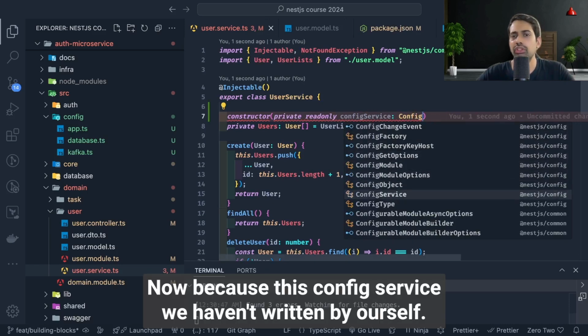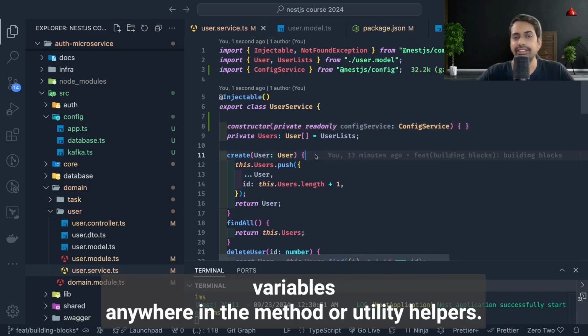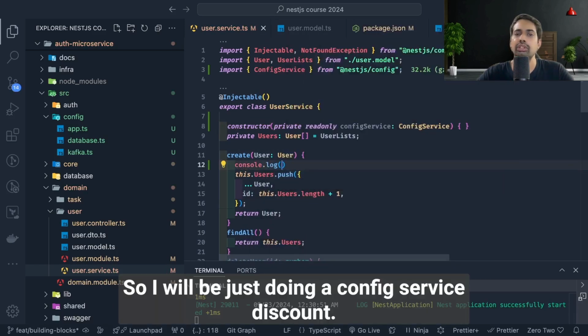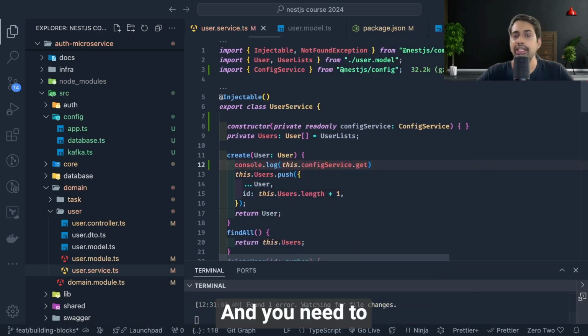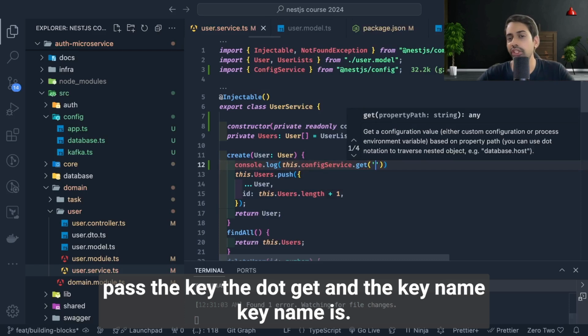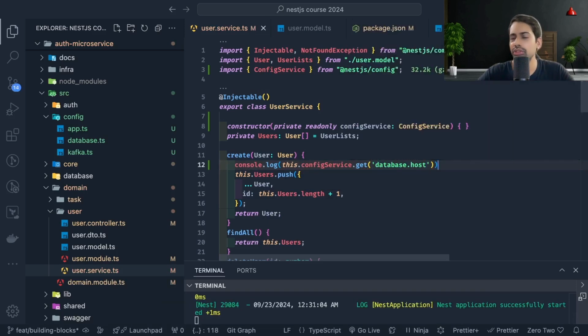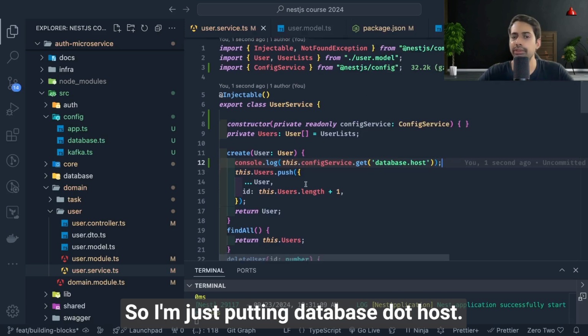Because this config service we haven't written by ourselves, we need to find a way how we can access the environment variables anywhere in the method or utility helpers. So I will be just doing this.configService.get, and you need to pass the key. So .get and the key name. Key name is, let's say, database.host. Inside the database object there is a host. So I'm just putting database.host.